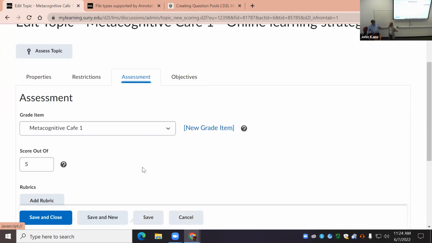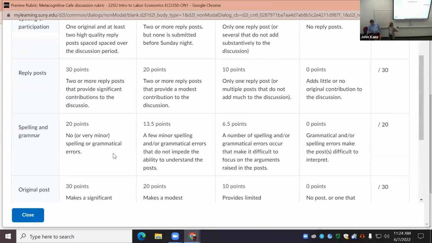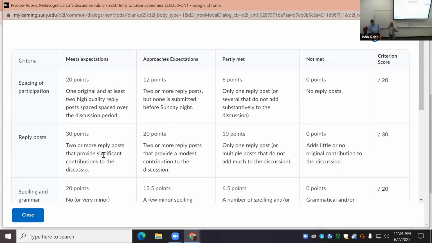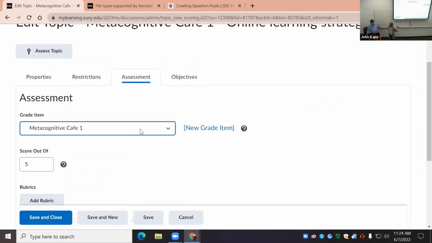You could change it. I'm not going to change it because this one's always there. The number of points for it, you can add the rubric. The rubric is right here. And this is something that students can see. So they get to see what the grade is, and it's out of 100 possible points, just the way it was set up in here. And that's basically all you have to do once you create it.